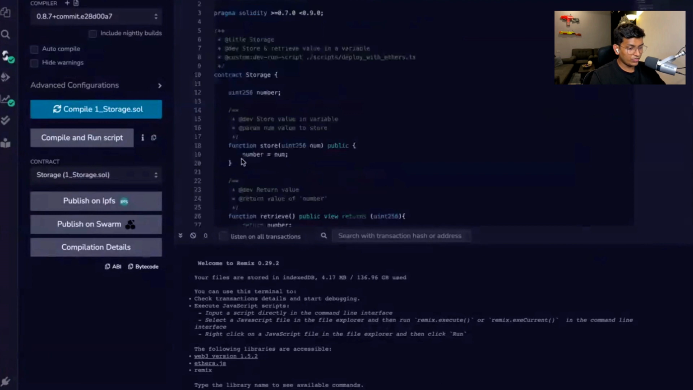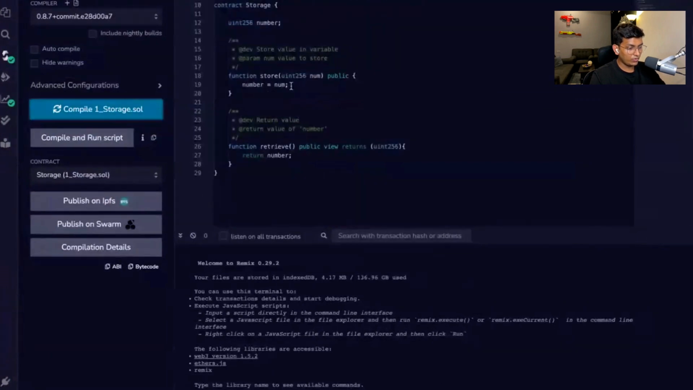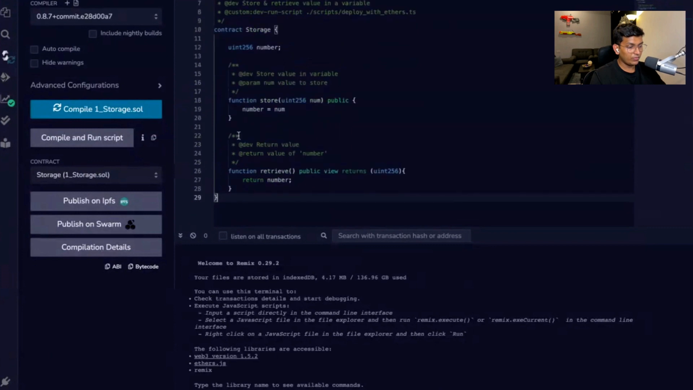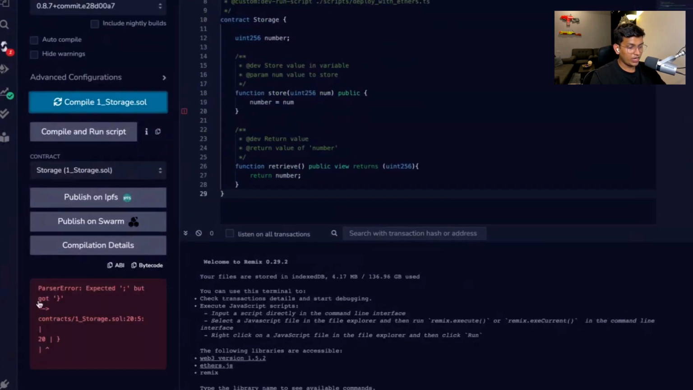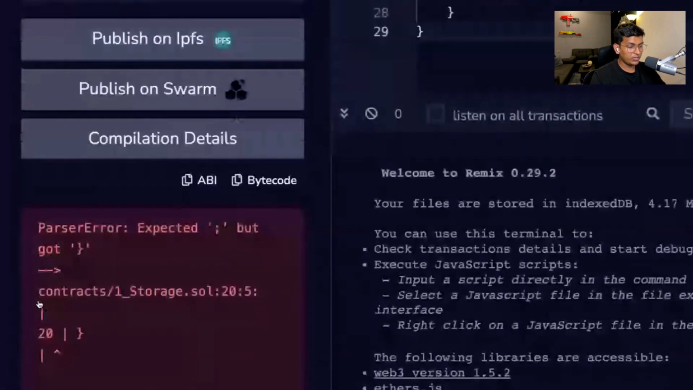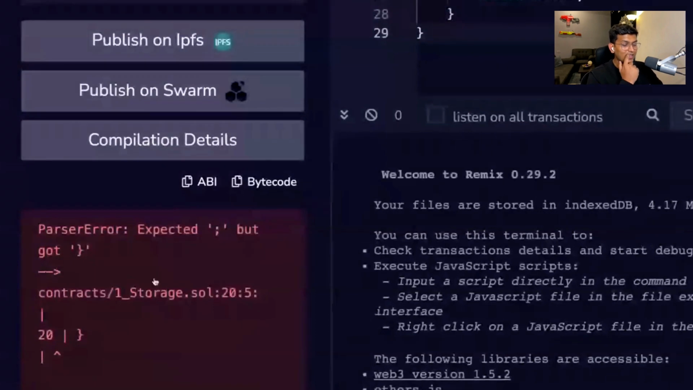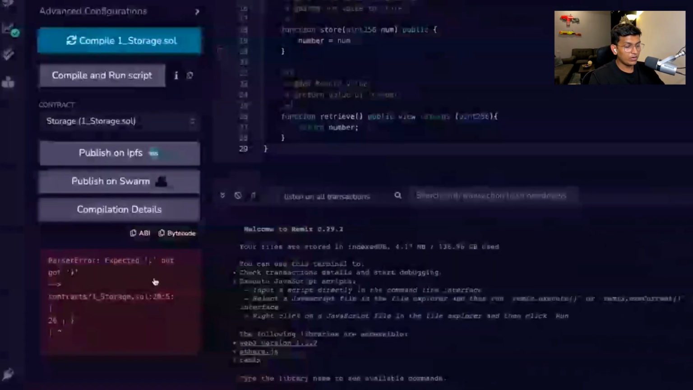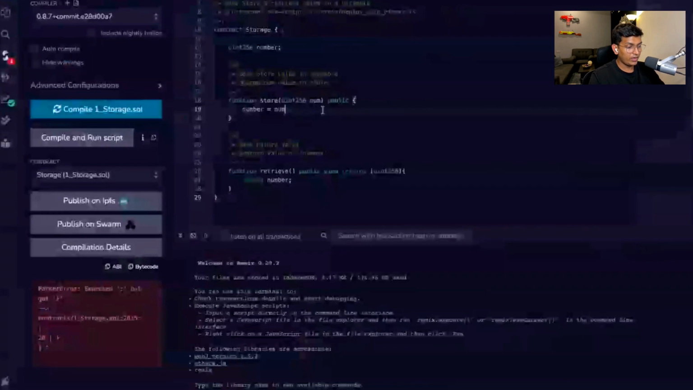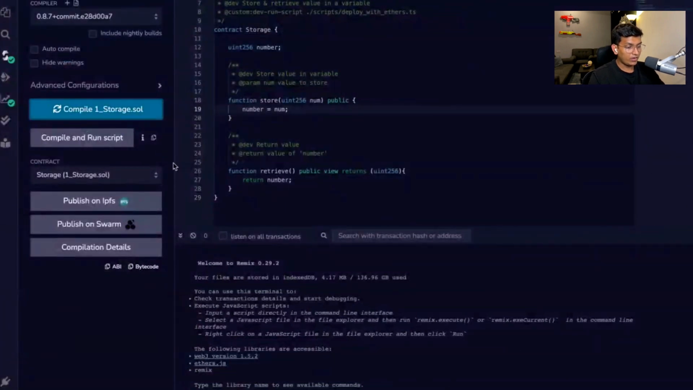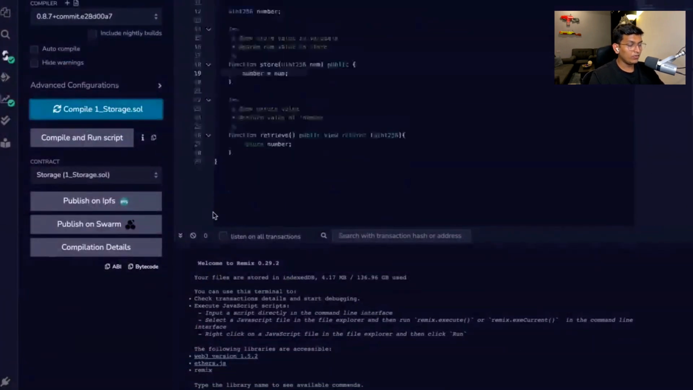Cool. Now that your smart contract is compiled, let me also show you how the interface would look if there's an error. Let's say I remove the semicolon from num, it should ideally give me an error. Yeah, see, it gives me a parse error. It says that it expects a semicolon, but it got a bracket instead. So we're going to put the semicolon back. All of the errors will be displayed in the bottom left section.